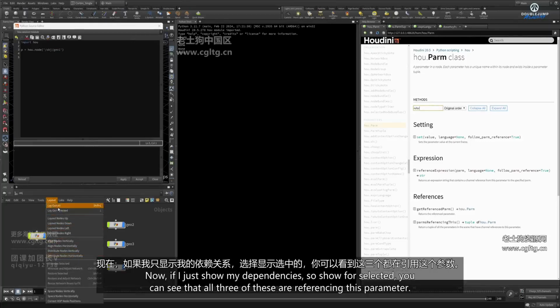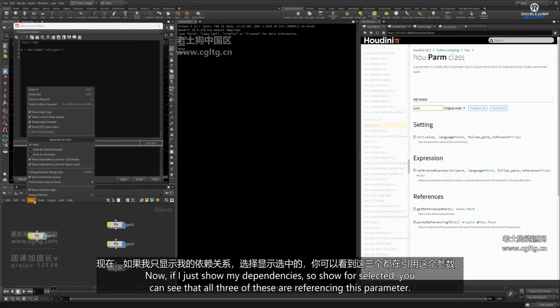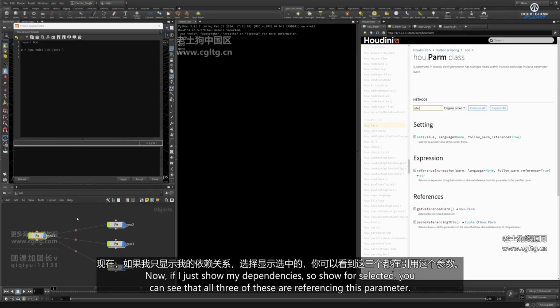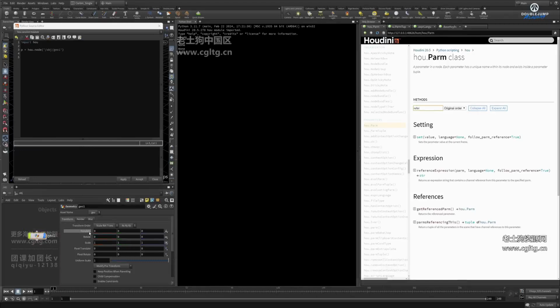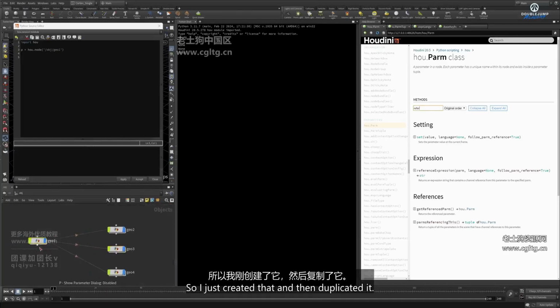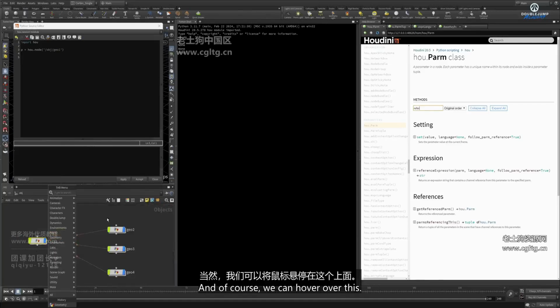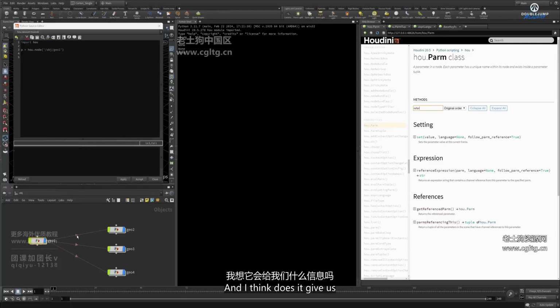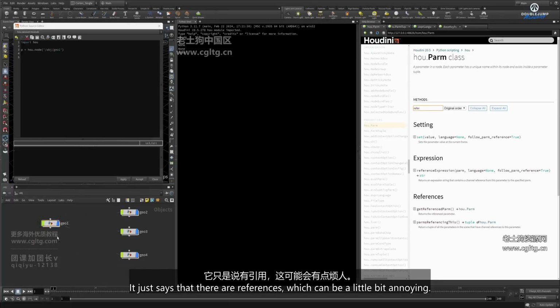Now, if I just show my dependencies, so show for selected, you can see that all 3 of these are referencing this node. It's because I've got my uniform scale referenced on all of their uniform scales, right? So I just created that and then duplicated it. And of course we can hover over this, and does it give us... No, it doesn't even tell us what it's referencing. It just says that there are references, which can be a little bit annoying.